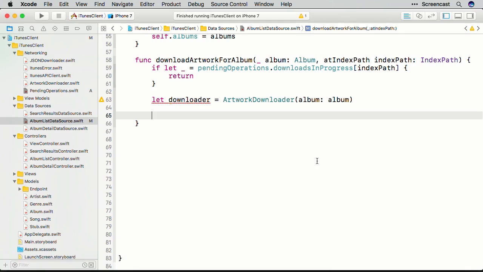To do so, however, we need to trigger the table view's reload process so that it can go through the data source methods again and assign the album artwork we've fetched to the cell's image view. There are two things to consider here. First off, how do we know when an operation completes?